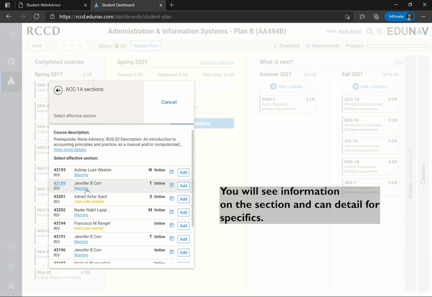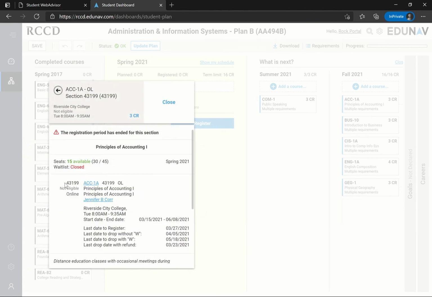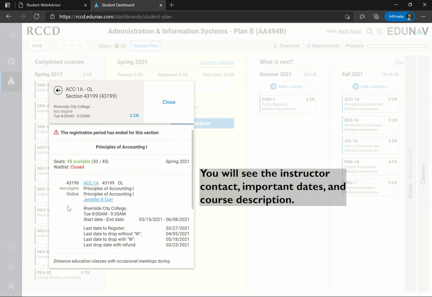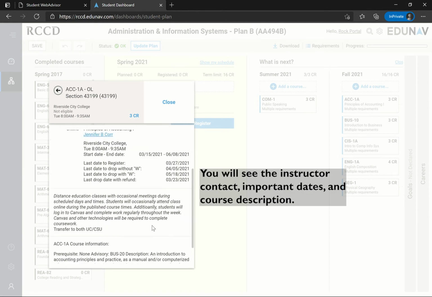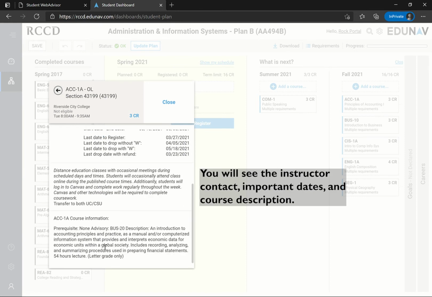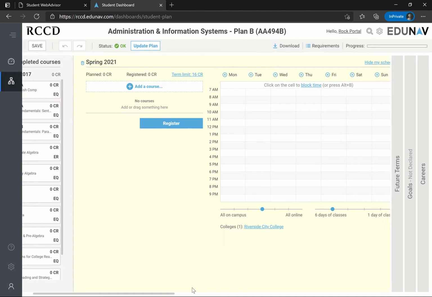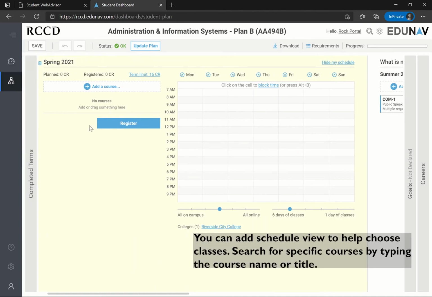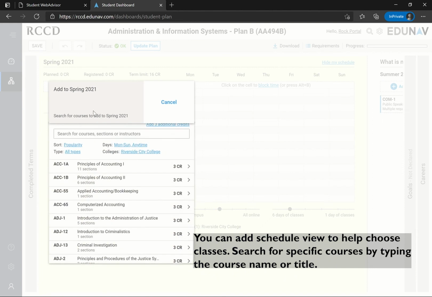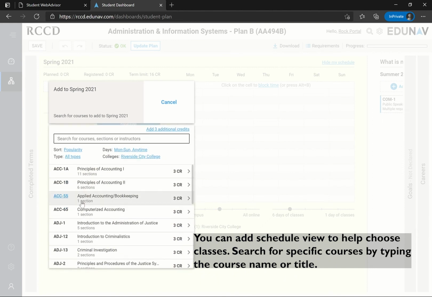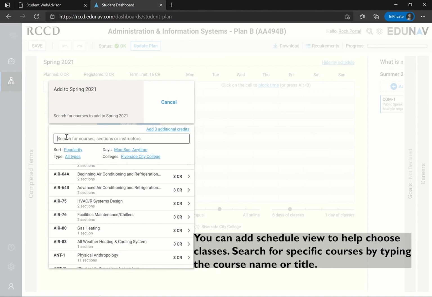You will see information on the section and can click detail for specifics. You will see the instructor contact, important dates, and course description. You can add schedule view to help choose classes. Search for specific courses by typing the course name or title.